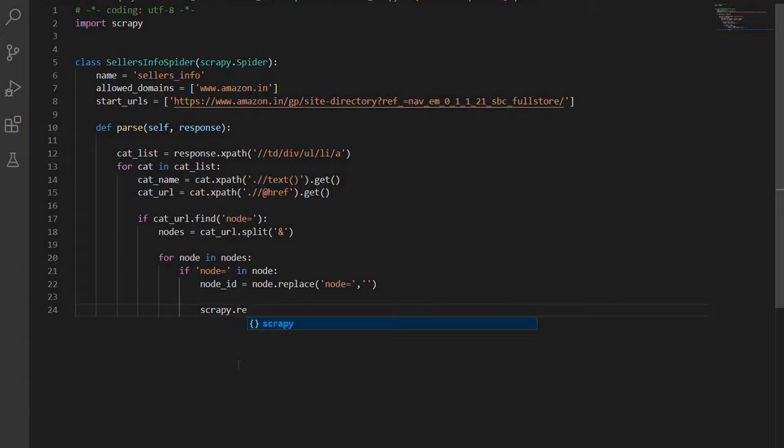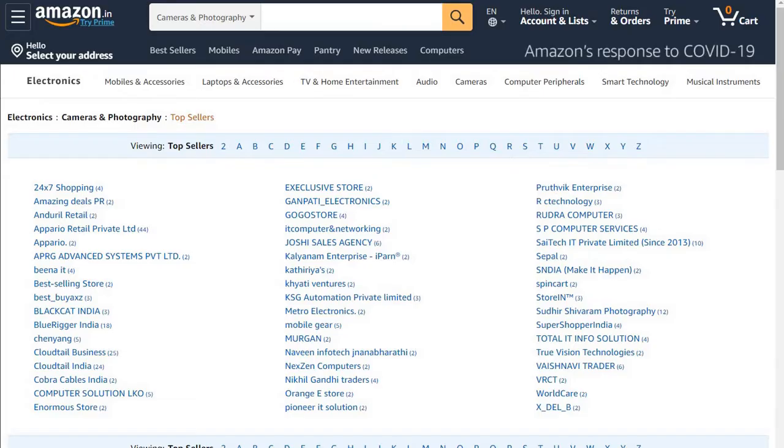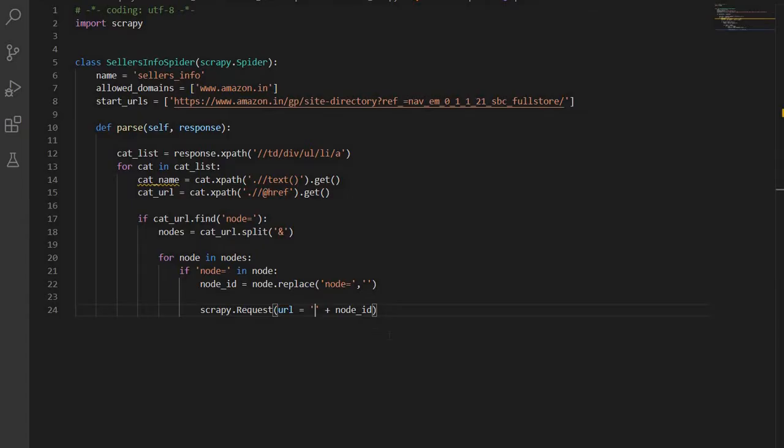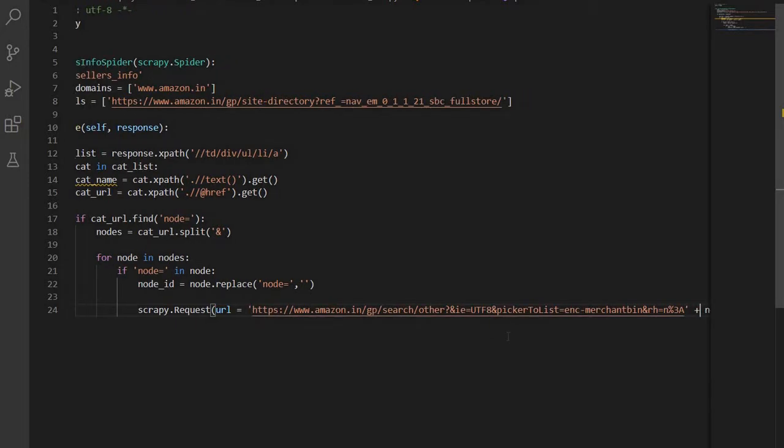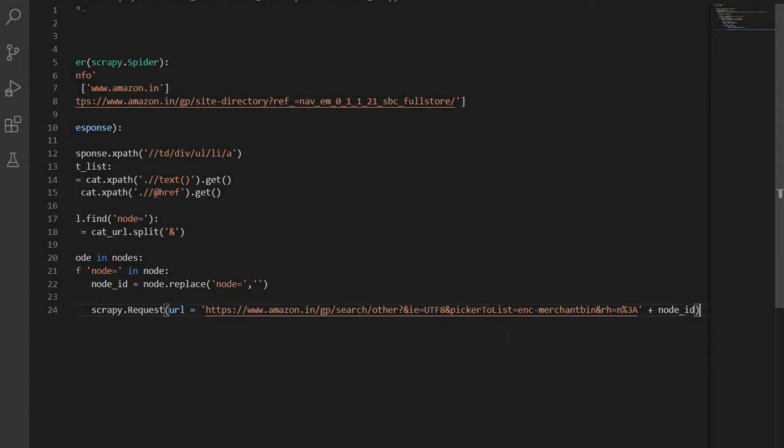Scrapy.Request, URL. Now I'll just write here plus node ID. Node ID means the category ID, so I'll keep this blank. I'll take you to the website here. This is the new node ID which we have extracted, this one I have highlighted. Before this, all the remaining part of the URL will be static, so I'll copy it and paste it over here. Okay, this one is done.